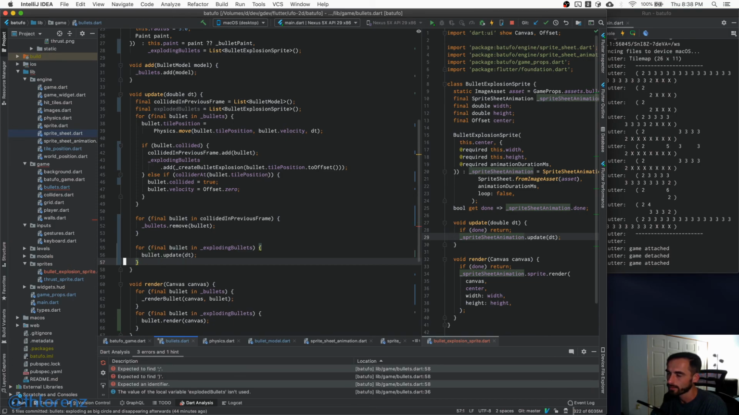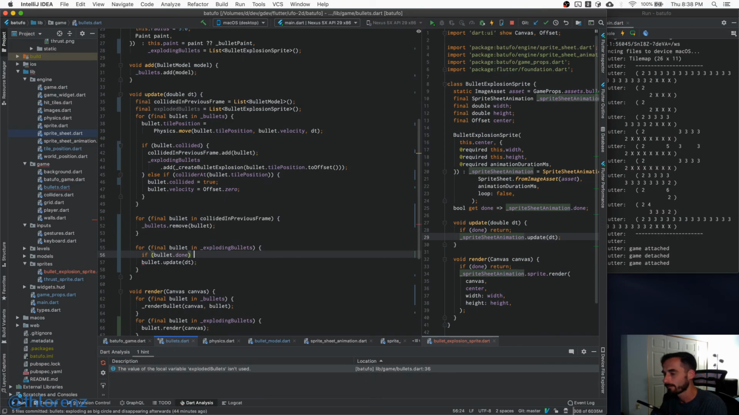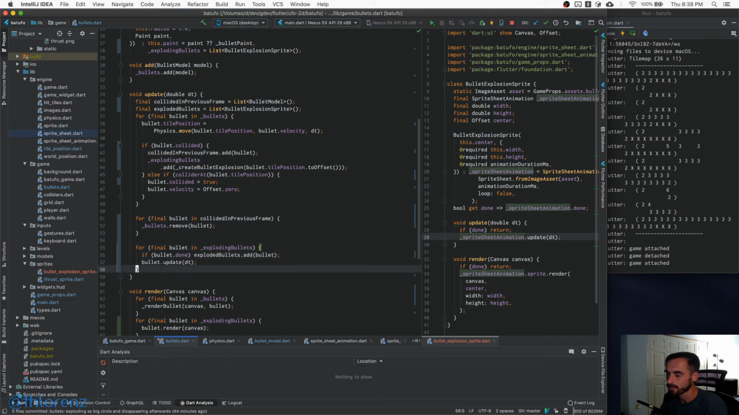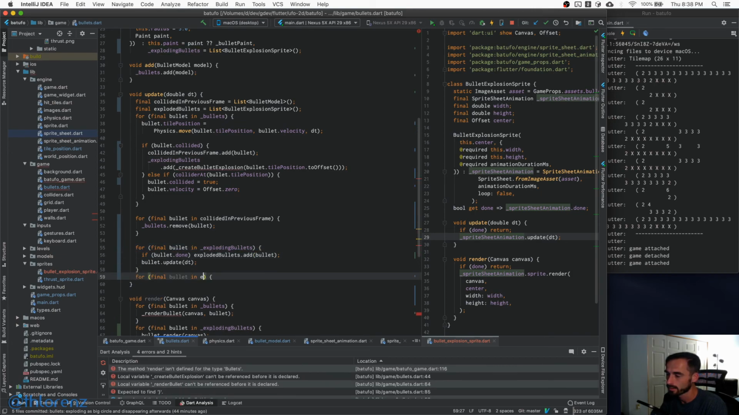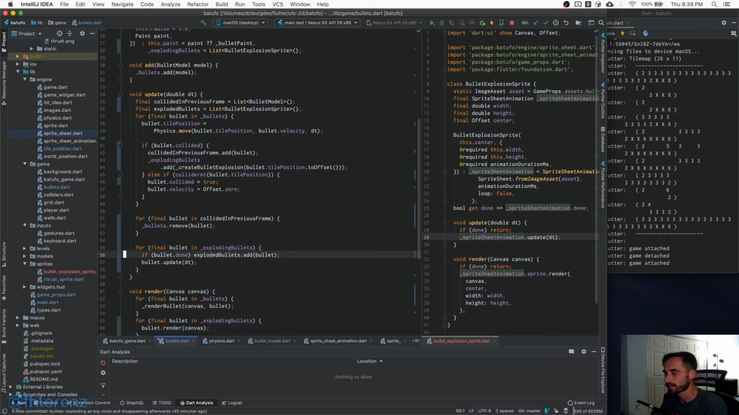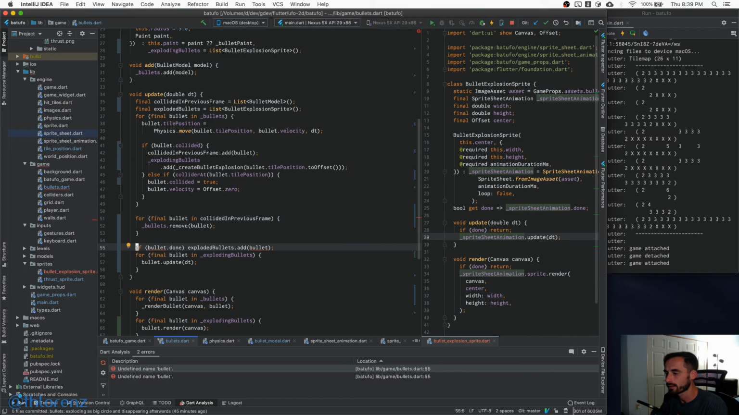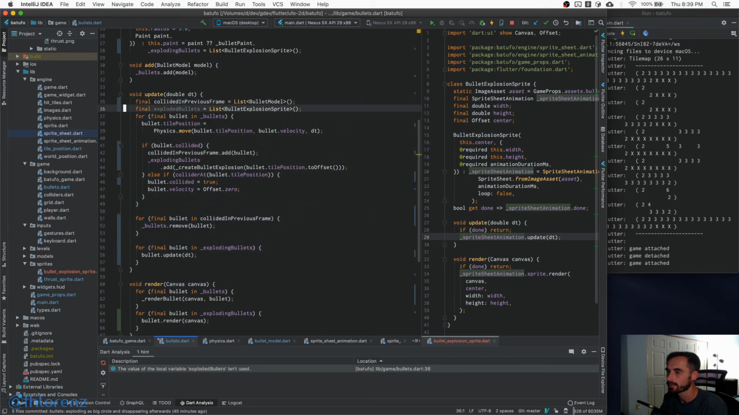but we checked it before we update it. And if it's done, then exploded bullets, the bullet, I mean, the bullet in this case is a sprite sheet. And so now we go to all these exploded bullets. Well, actually, we might just make this a little nicer. We're gonna try to do this a little different.